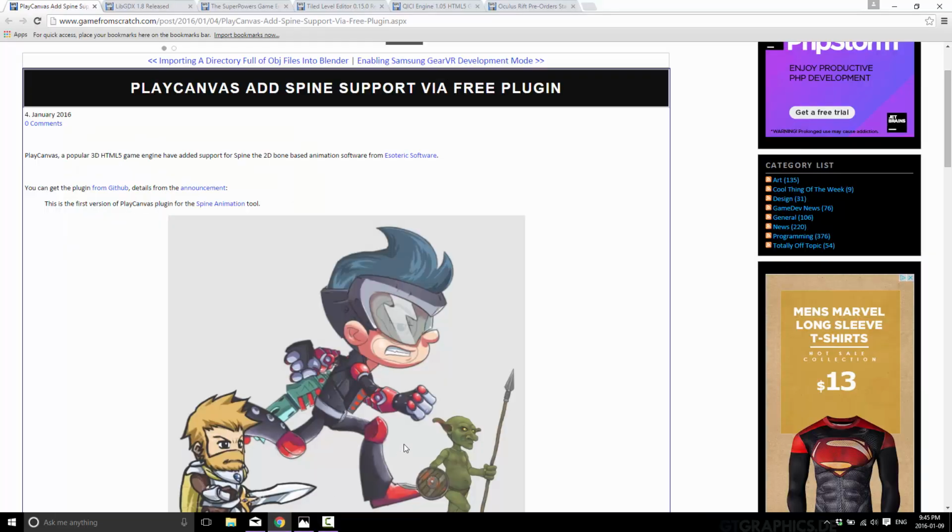The first thing this week was Play Canvas, a popular HTML5 game engine, added Spine support via a plugin. Now, Spine is a 2D bone-based animation system for 2D graphics. And it's got plugins for many game engines. And now Play Canvas has added that support as well. Completely free. Like I said, it's added as a plugin.